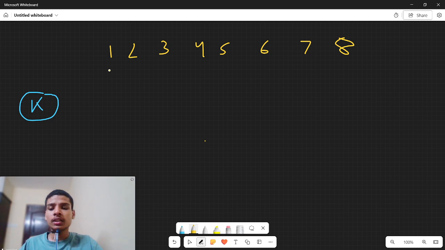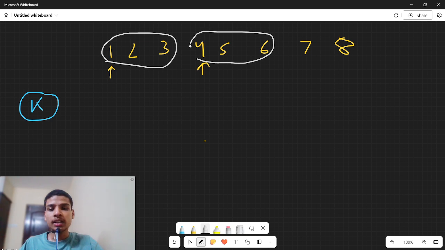So k is simply this: you will select any two indexes in this array, for example this index or this index. It can be any indexes. After choosing them, you will take the OR from that index to the next k elements. For example, let's suppose k is equal to 3. Then the OR of these three numbers should be equal to the OR of these three numbers, and it should be valid for all i and j pairs. This simply means each and every subarray of size k should have the same OR. So this is what the question is asking you to do.